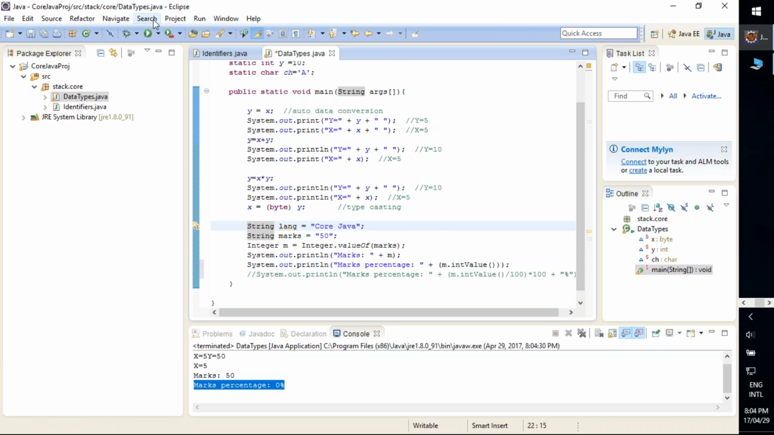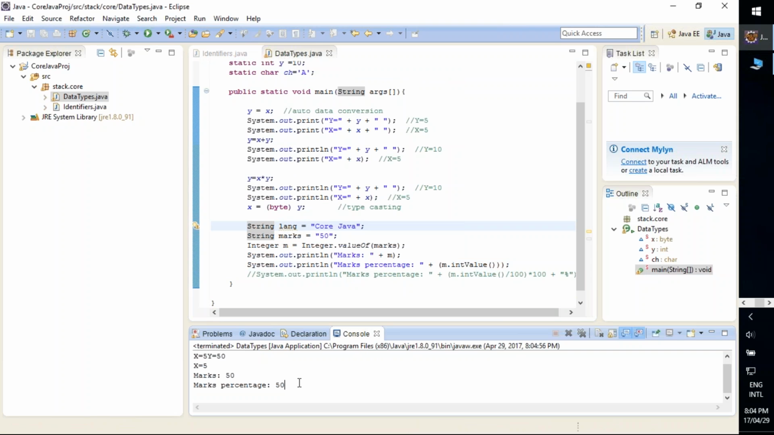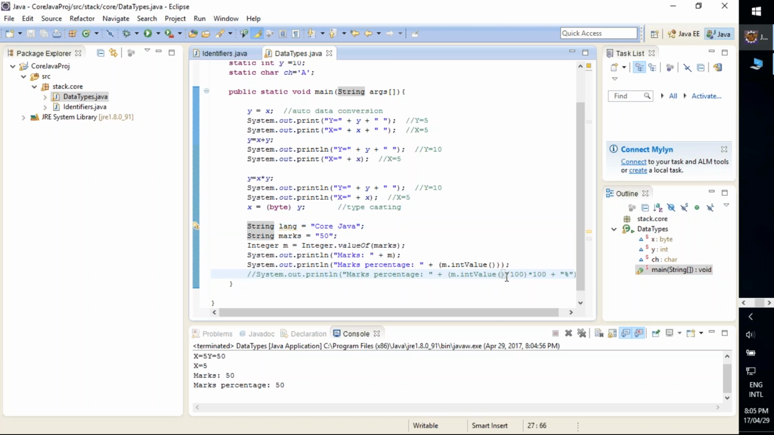Comment it. Yeah, 15 is coming correctly. Then this formula is wrong, okay? That means m dot value is correct. Then there might be something wrong in this formula. That's why it returns 0.